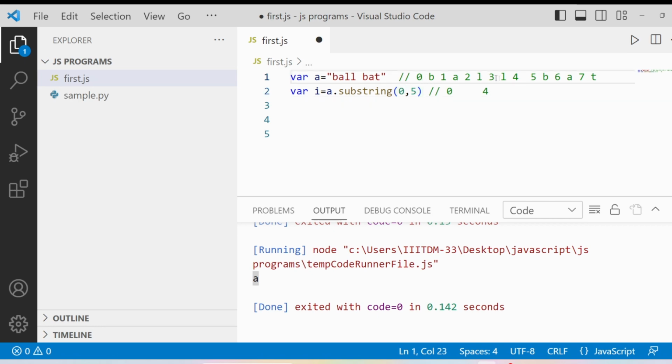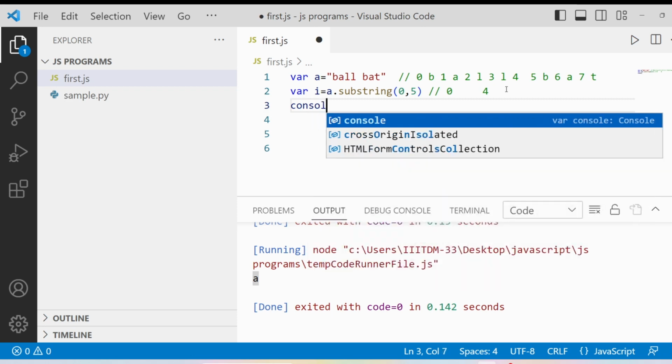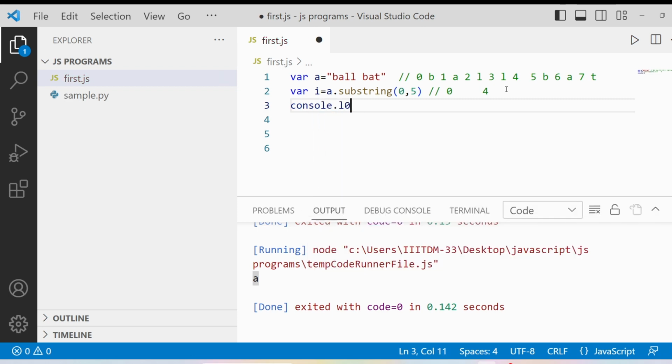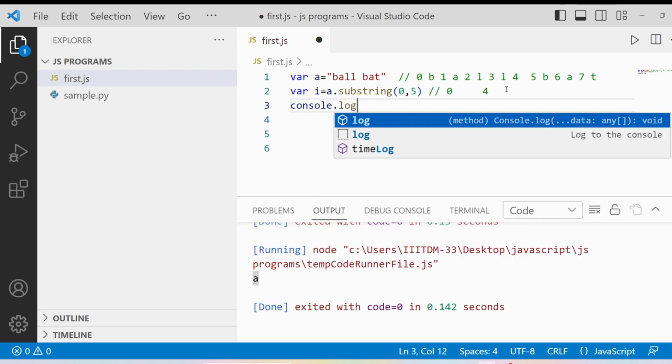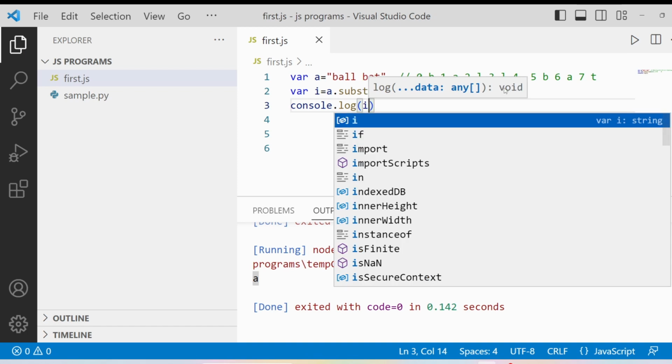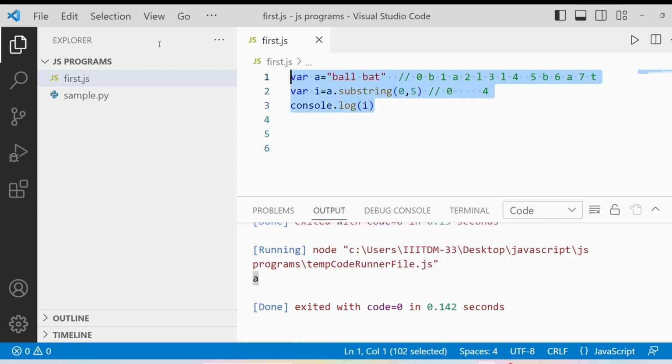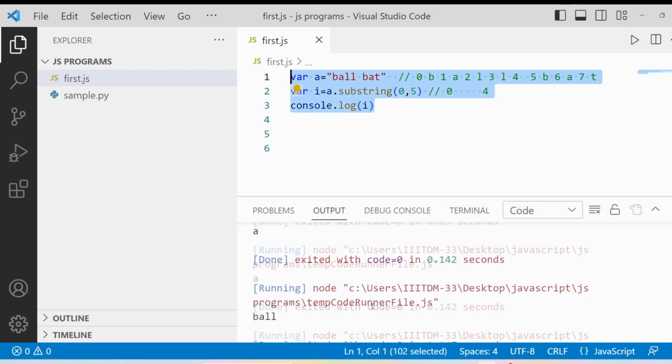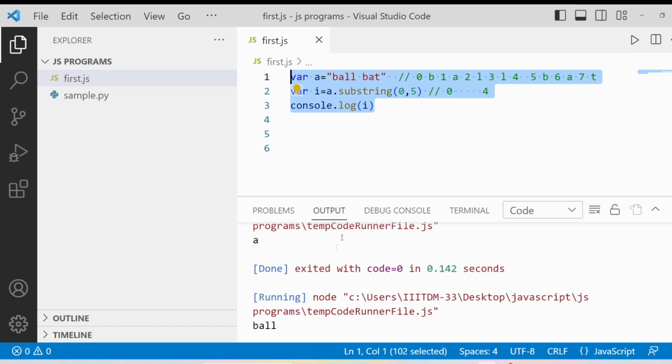From the 0th index to the 4th index, what is the substring? "Ball" is there, so that will be displayed for you. If I write console.log(i), you will get the output as ball. If you want to verify, let me save this program and execute it for you. As I said earlier, we have the ball.